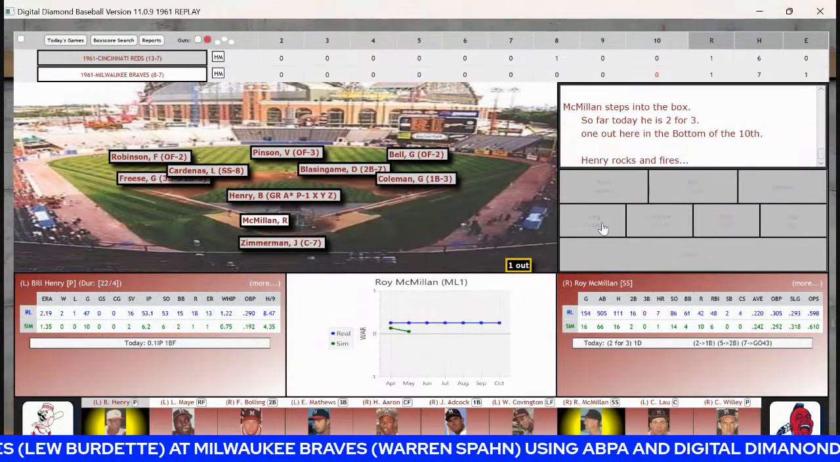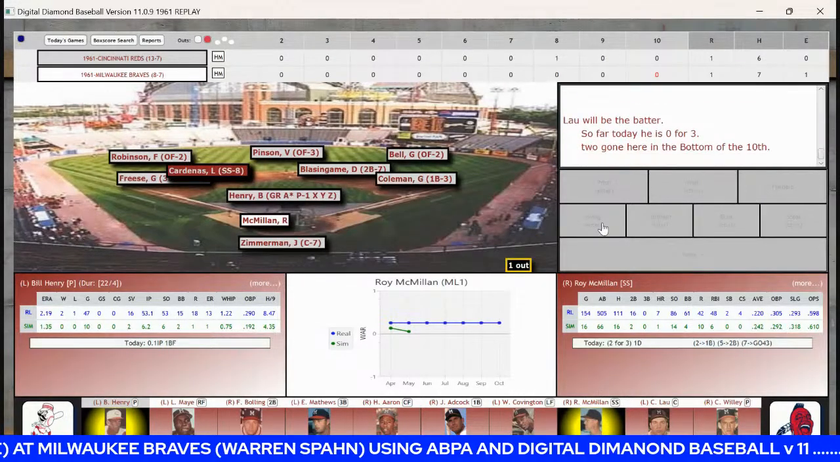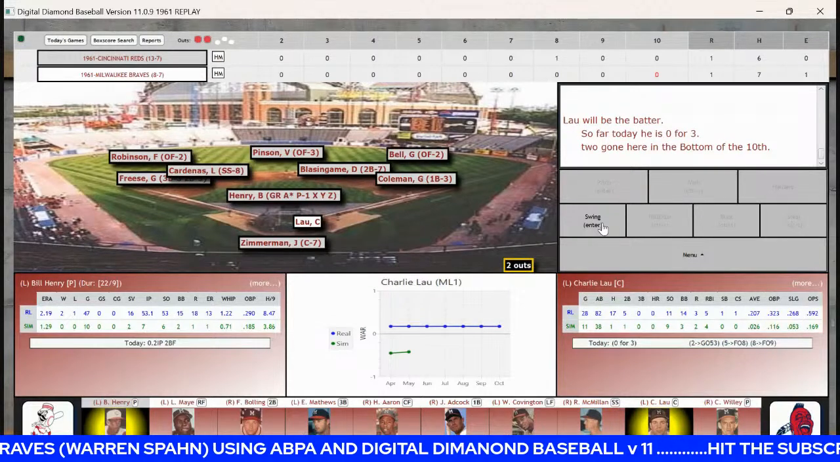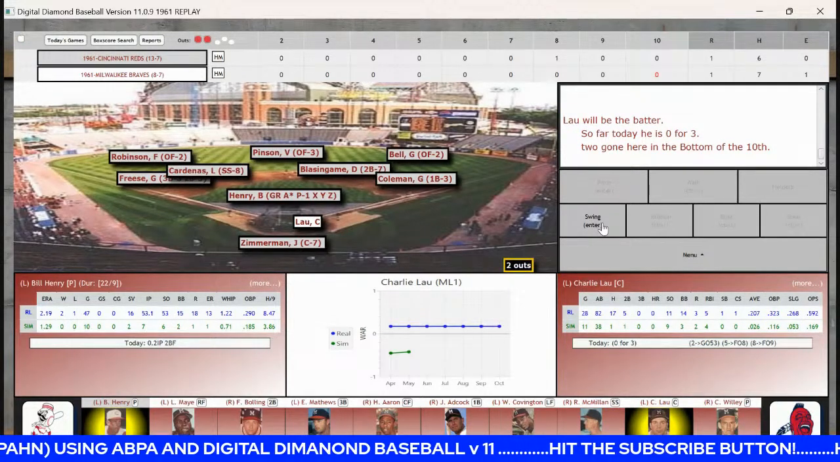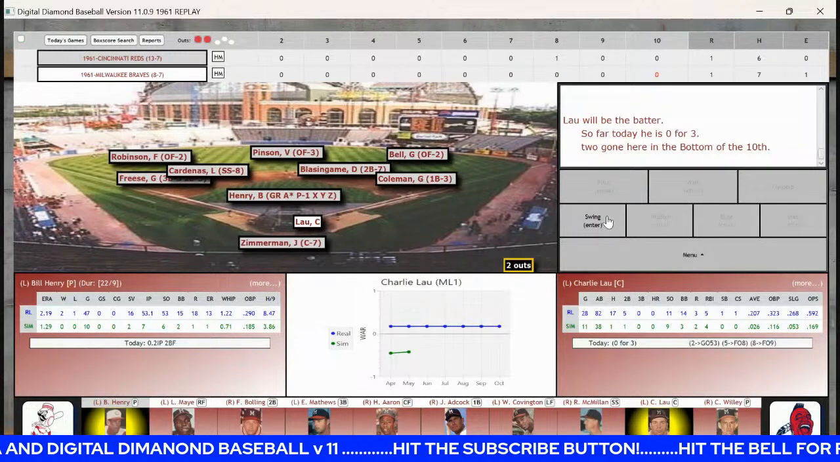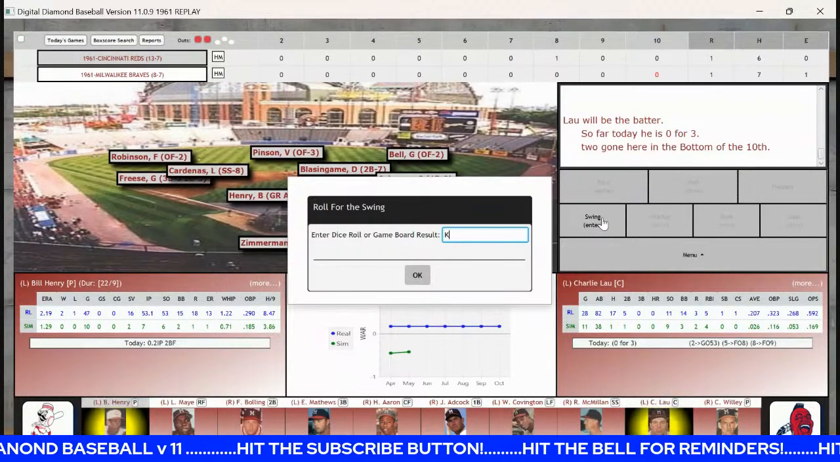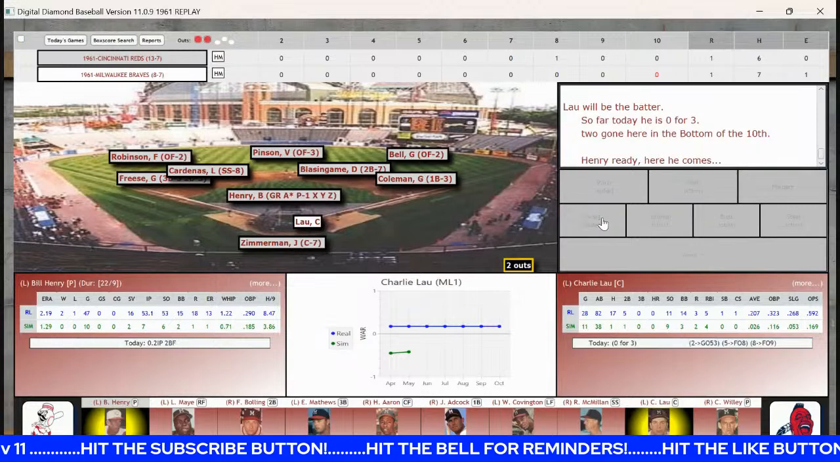Here's Charlie. Can he make him say sorry? 26. No, that ball's going to be hit down the third base. No, it's not. Henry's going to strike out Charlie. And he's the one saying, sorry, Charlie.